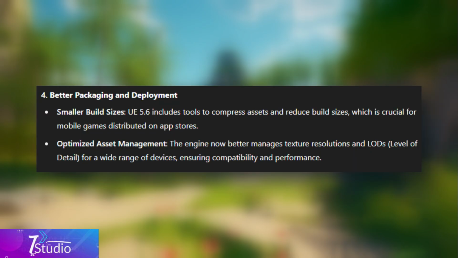In 5.6, number 4 is really great. I'm really liking this one, which is better packaging and deployment. They now basically have smaller build sizes in 5.6, with more compressed assets, which is required for the Google Play Store and even the App Store. They also optimized asset management, which means we are getting better management of textures, LODs, and details, and a wide range of supported devices, which is a good thing for us. We're going to get more Android and device support, which I really appreciate.